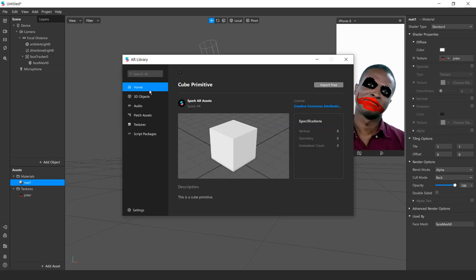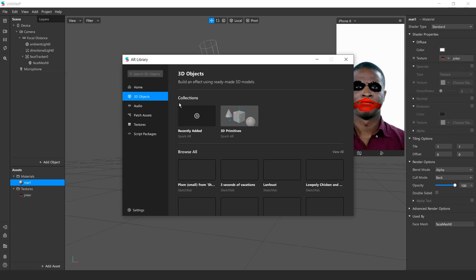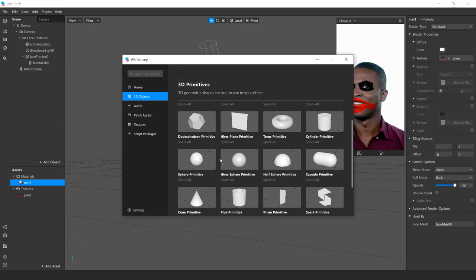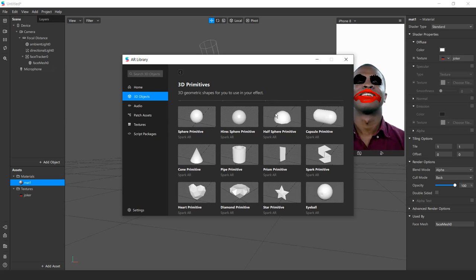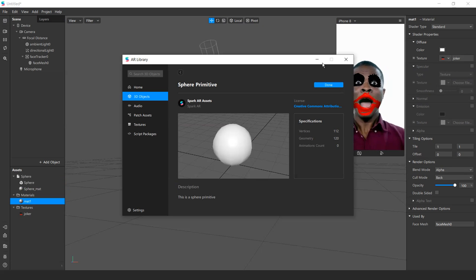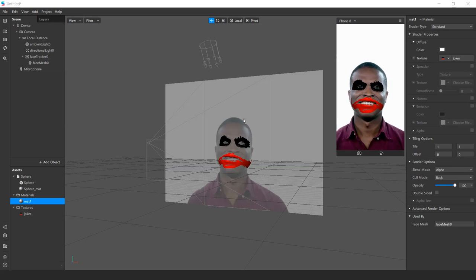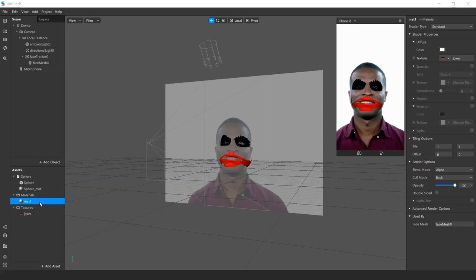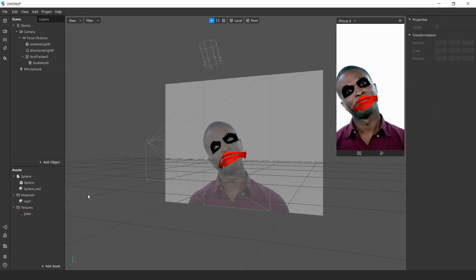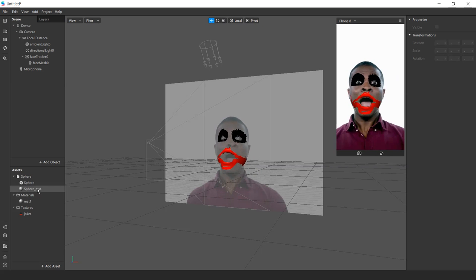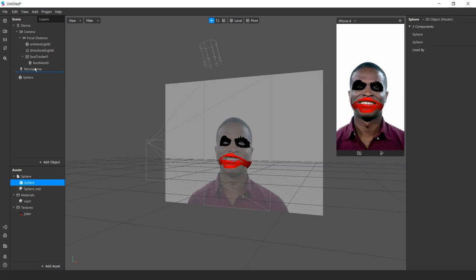So here we are adding a 3D object which is a normal sphere. Also there are other options available. Here we are adding a sphere primitive. Press the import free button, which will add it to the asset window. In order to view the object in the SparkAR player screen, drag and drop it to the scene.